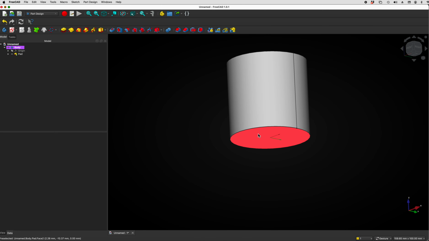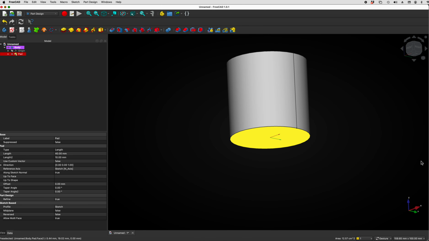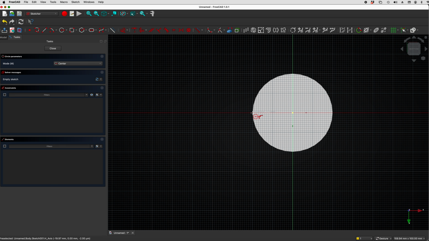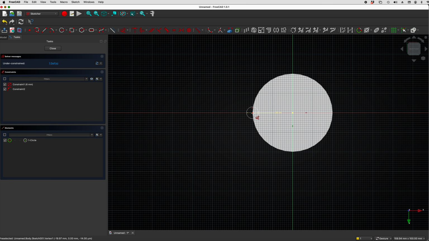So let's attach the new sketch to the bottom of this pad. Okay? For the sake of argument, let's just create a half circle or so. Make it 6 millimeters. And we still have 1 degree of freedom, which is the distance between the center point of the circle and the center point of the x-axis. Let's go ahead and do that. Call it 20. Okay? We close. Now we close the sketch.